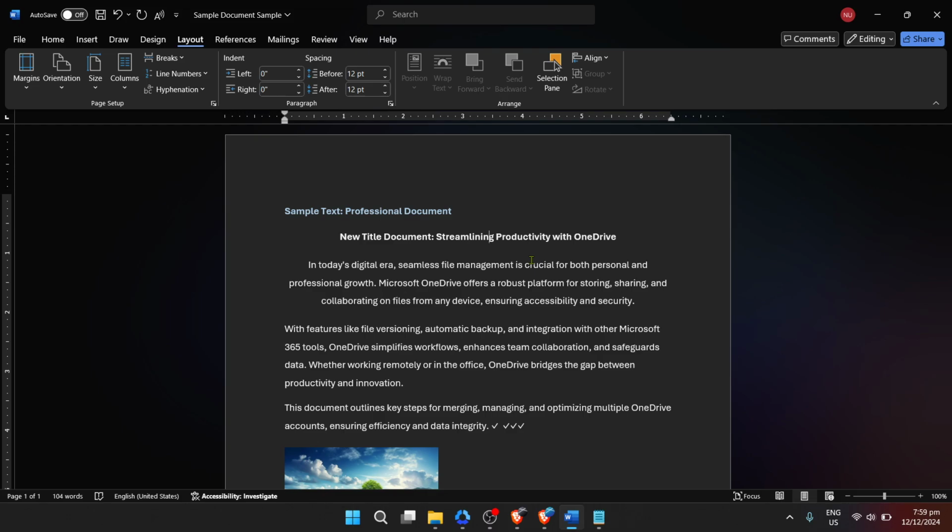3. Preview before printing or sharing. Always preview your document after making these changes. This ensures everything looks as expected before you print or share the document.